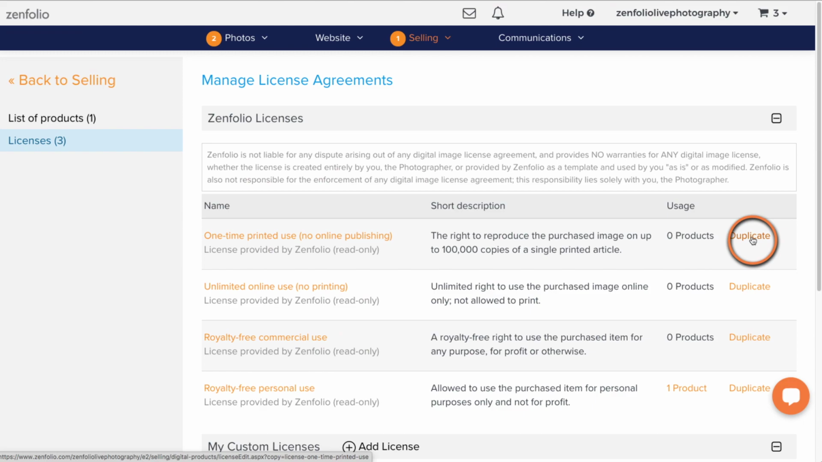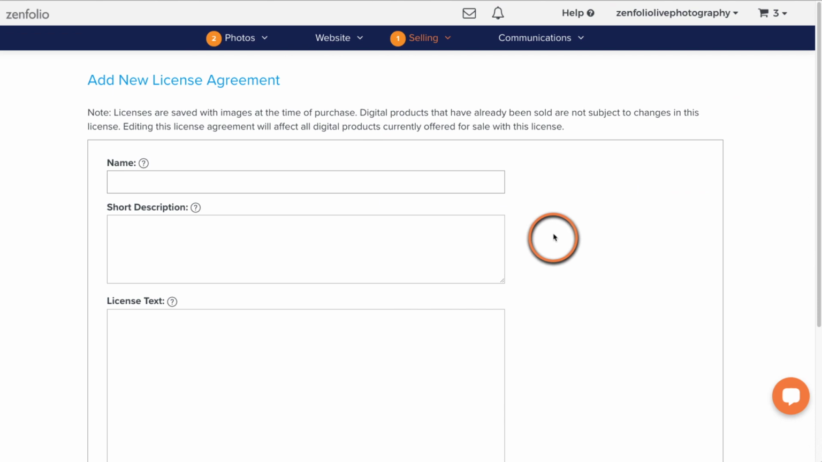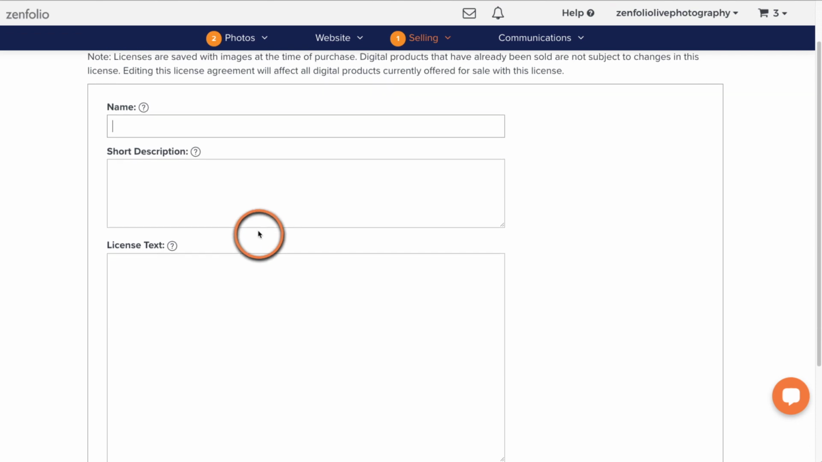Or maybe you've been working with a lawyer, maybe you have your own image licenses drafted up and you want to use those. You can go down here to My Custom Licenses, click Add License, and then you just simply paste in your license text and save it. Now, really quickly, the name of the license is what you see whenever you're selecting it from the drop down. The short description is for you, the photographer, so you know the purpose of this license. And then the license text section is what part of the license is actually for your clients. That's the part we show to them. That's the part that they agree to. That's what this section is for right here.